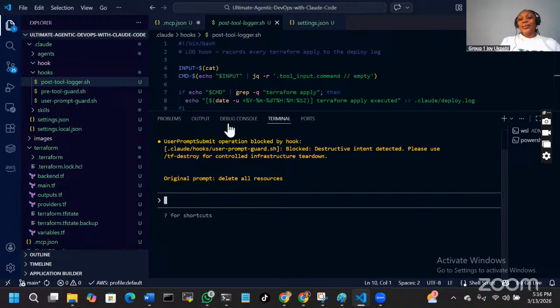So I can't just run delete all resources. But if you don't have this hook and you run this, you may not like the output. You may just clean up all your resources. So the first one was successful. It blocked it. So let's try something else.